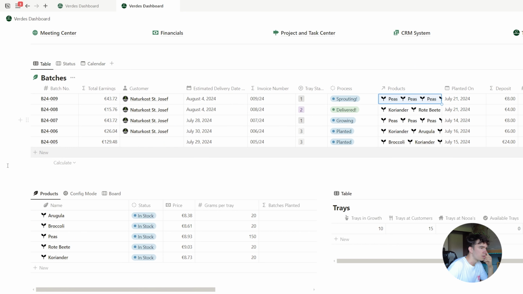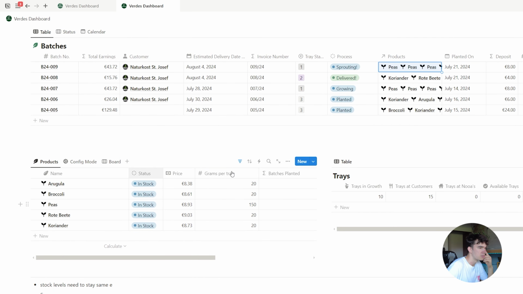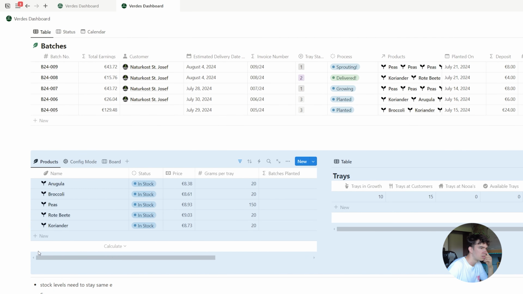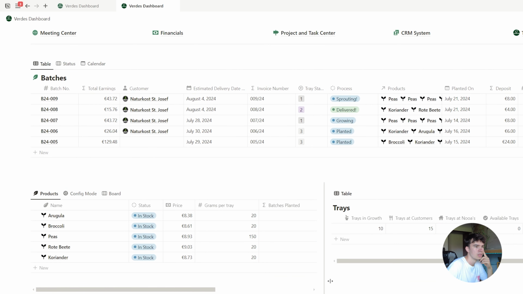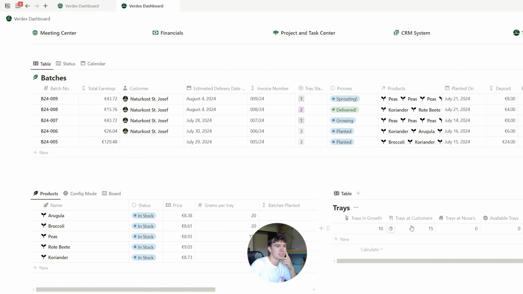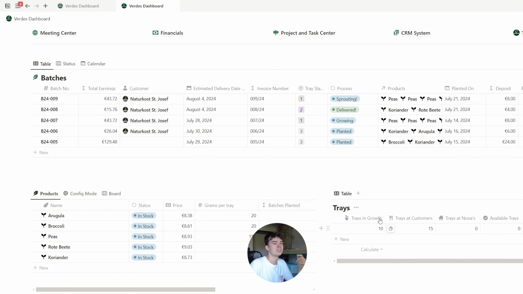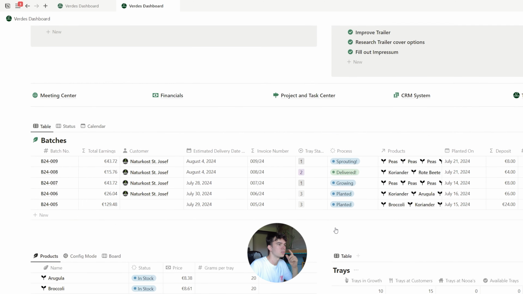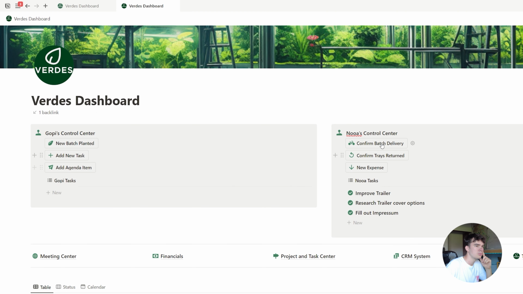And one place that this data is coming from is our products database down here. So there's some data on all of the products we have right now. And then we also have a tray tracking system. So we try to minimize waste by reusing our trays that we plant the microgreens in. So this is just a way to track exactly where all of the trays are at right now. And up here at the control center, we just see each other's tasks. And also there are some buttons to automate and make this system as efficient as possible.